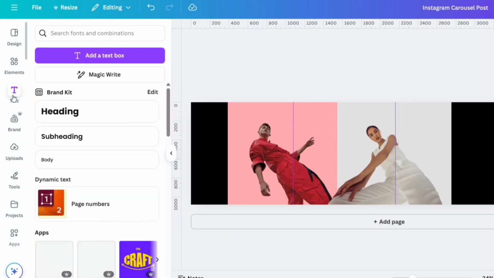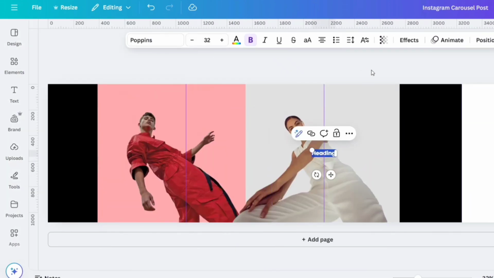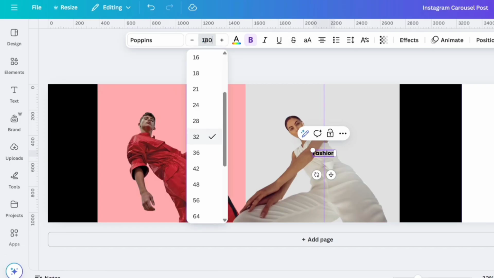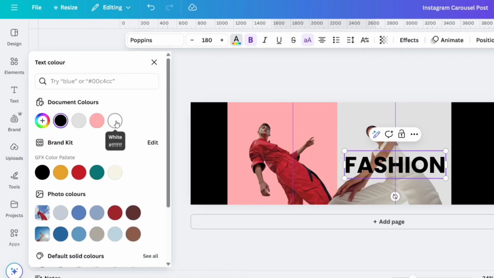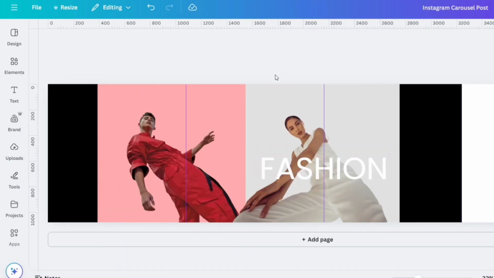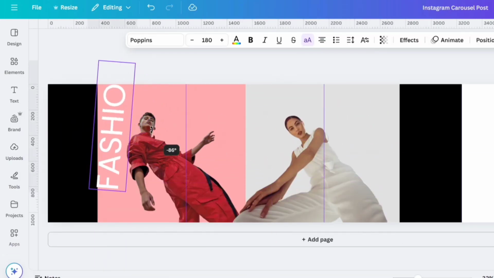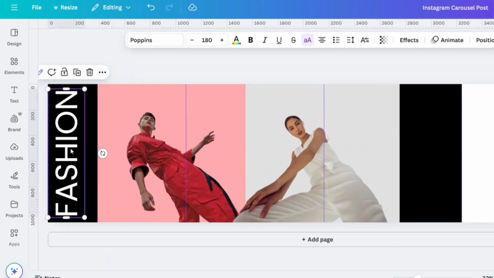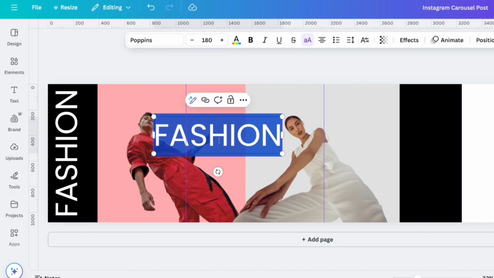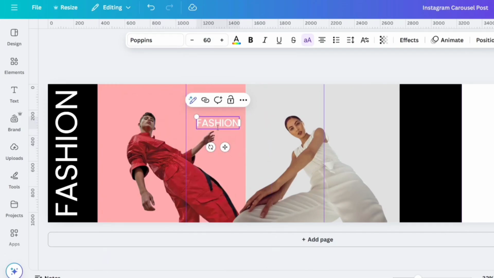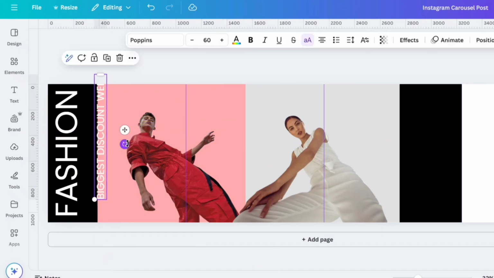Go to Text. Add a heading. Type your text. Scale its font size. Make it uppercase. Change its color to white. Remove bold. Rotate it 90 degrees and place it on this shape. Duplicate this text. Reduce its font size. Type your text. Rotate it 90 degrees and place it below the first text.